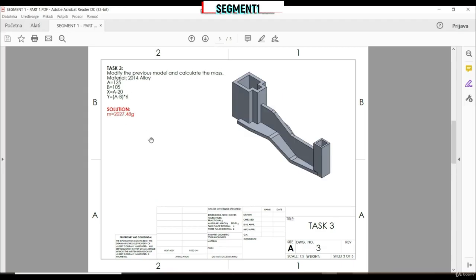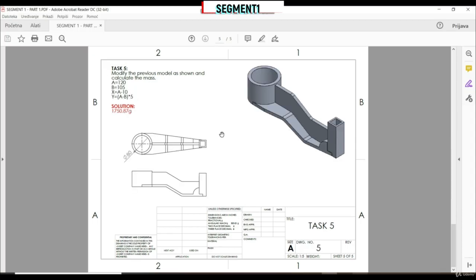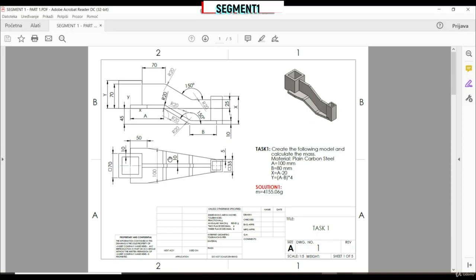In task 3, we have to change the material, change global variables and equations, and then calculate the mass. In task 4, we have to add this feature here and calculate the mass. And in task 5, instead of the rectangle here, we have to create a circle and change global variables and equations, and then calculate the mass. So let's go to task 1.